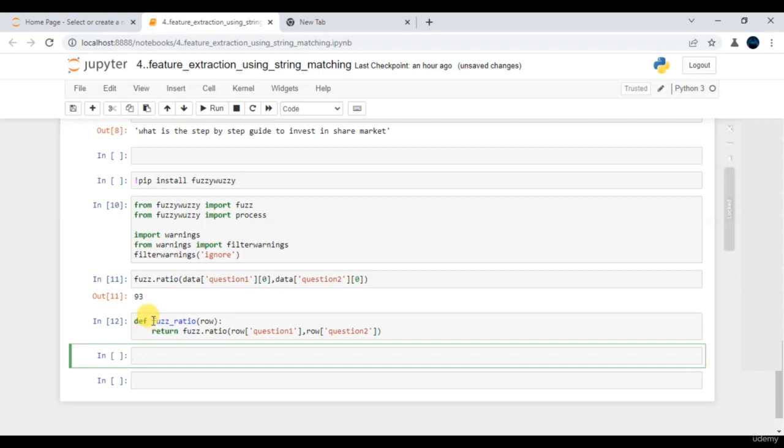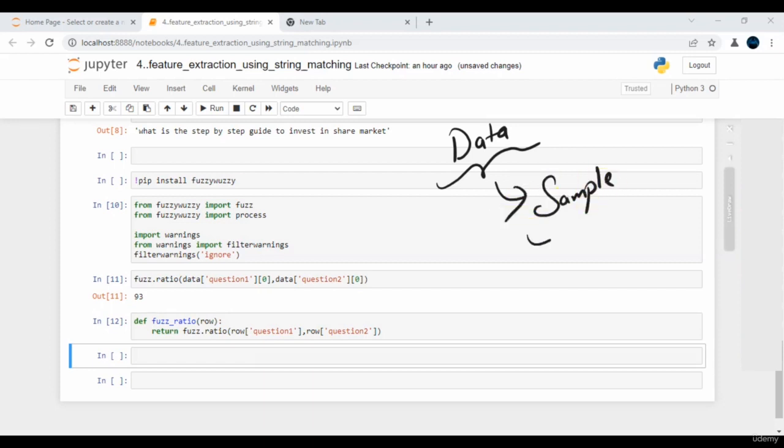Now, for those of you who do not have good specifications, instead of working on this entire data, you can work on some sample of data. This is especially for those who do not have a good PC or laptop. So can I consider a sample of, let's say, 10,000 data points or 10k data points, and perform this string matching on top of this sample?